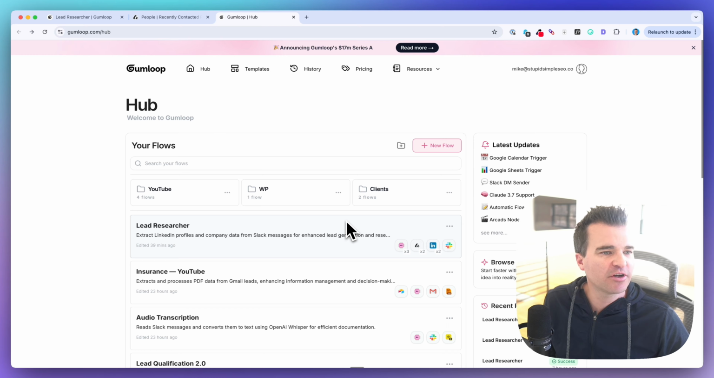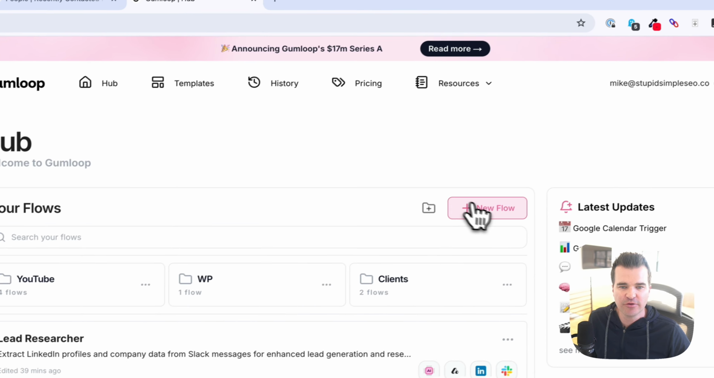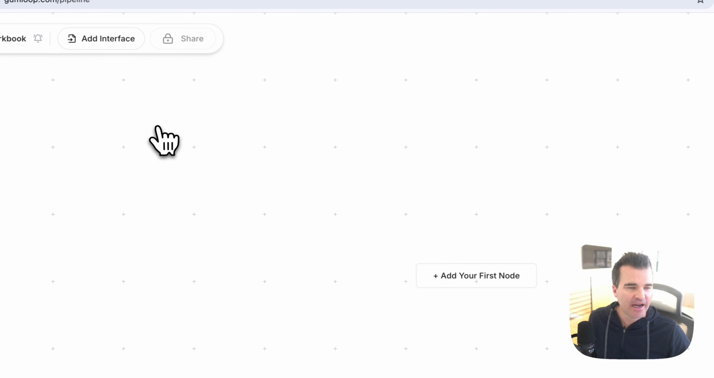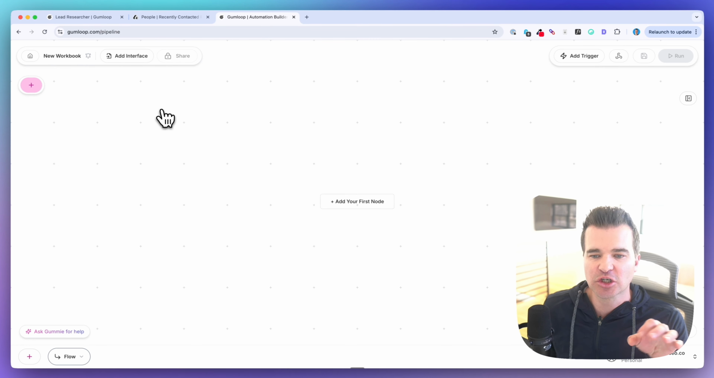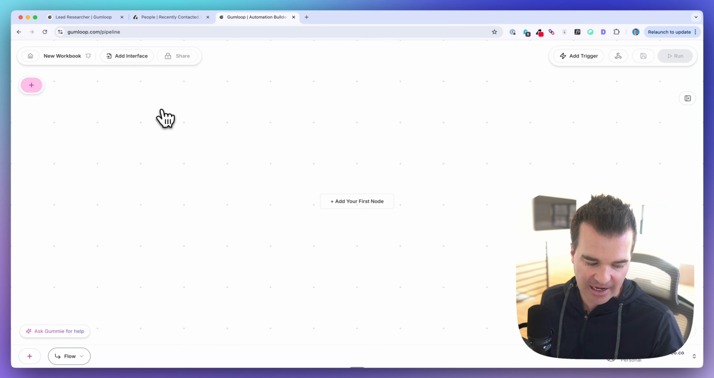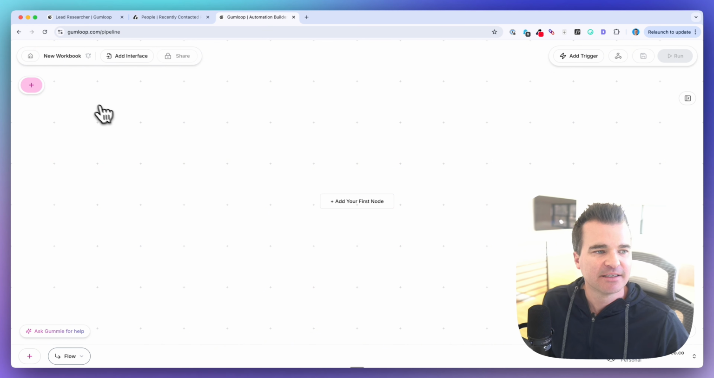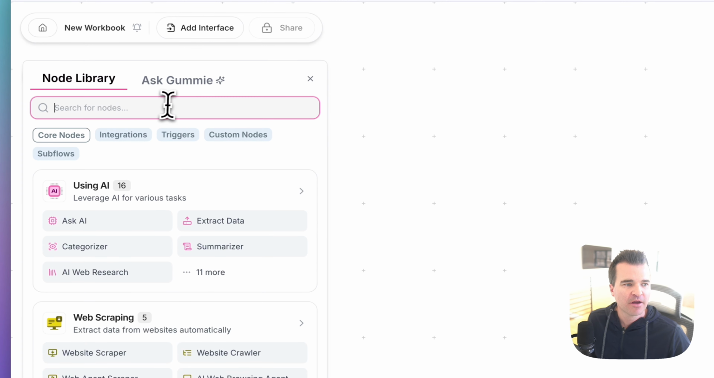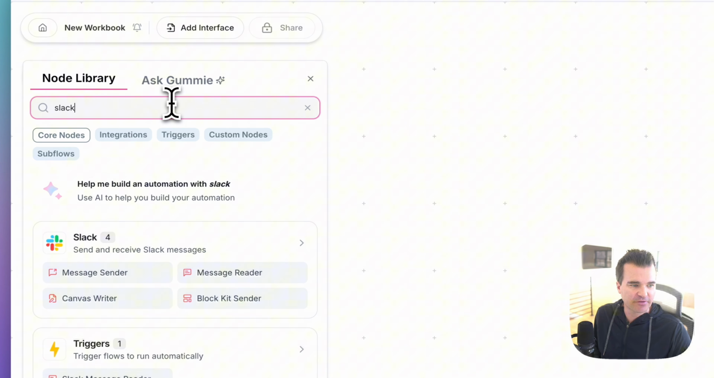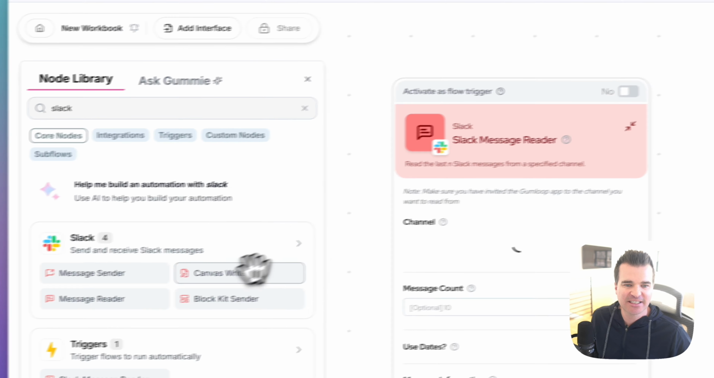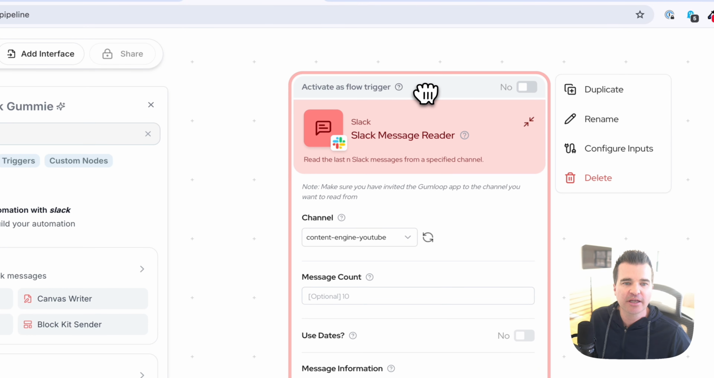All right, so to start, I'm in Gumloop. I'm in my hub here, and we're just going to create a new flow from scratch. Now, again, this starts with a trigger from Slack. So you or someone from your team sending a message into a Slack channel. I'm going to click add a node over here, and I'm going to search for Slack, and what we want is a message reader. So we want this node to read incoming Slack messages.